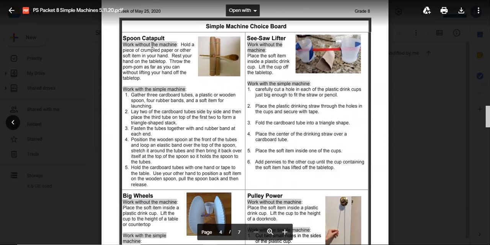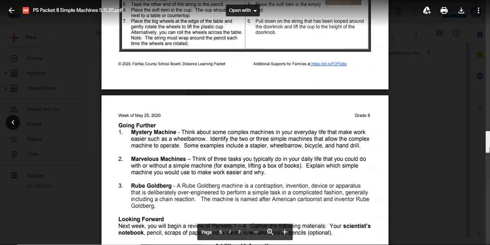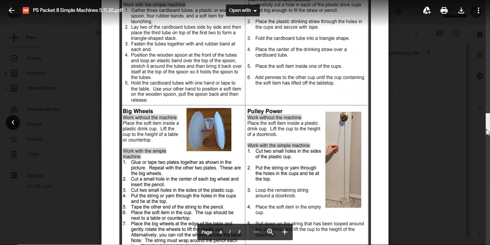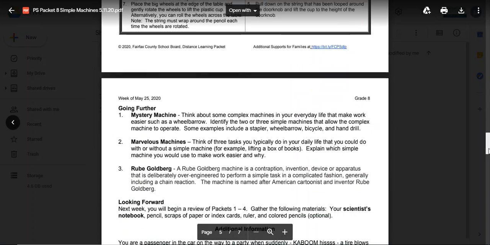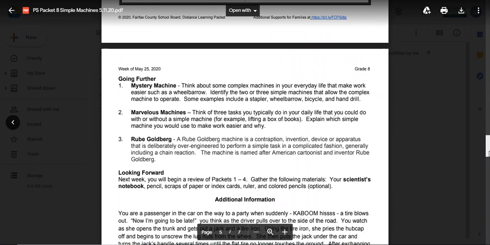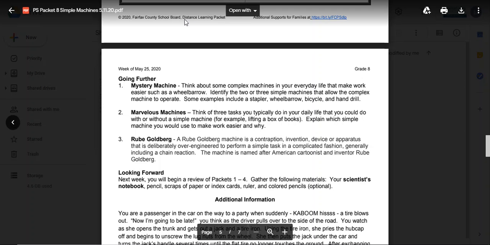So here you have a spoon catapult. That looks kind of fun. And again, you can use different things for this part. The seesaw lifter, big wheels, pulley power. So here are four different machines that you can make. Try to do one or two of those. It might be kind of fun. See if you can come up with another one. We're going to talk about this in class. So going further, if you wanted to, one of these instead of doing those would be fine.